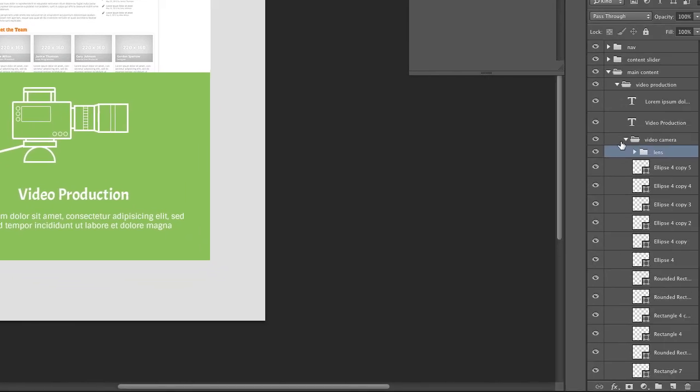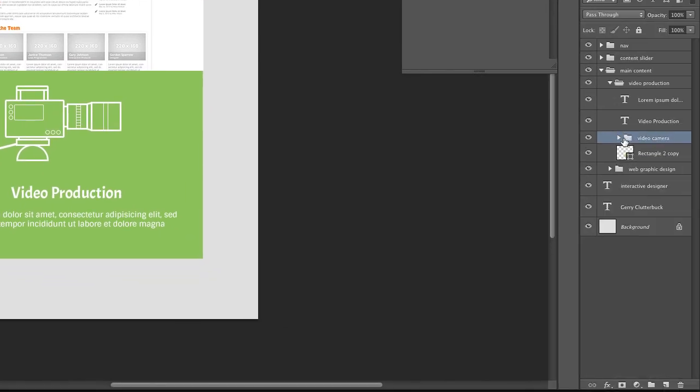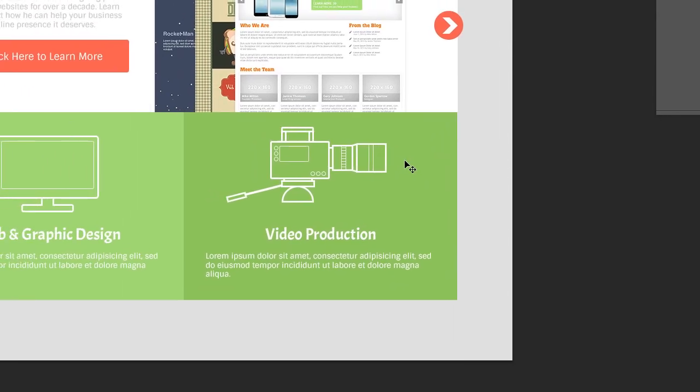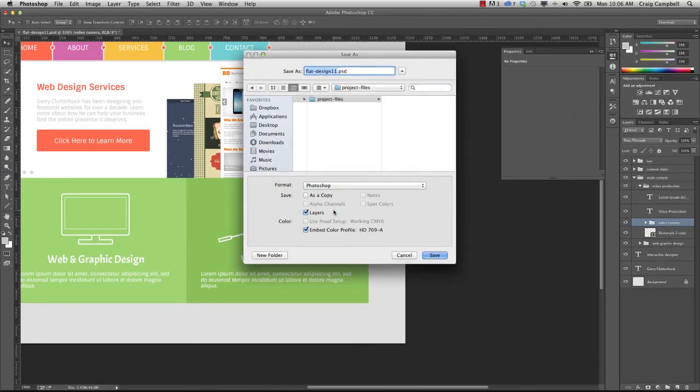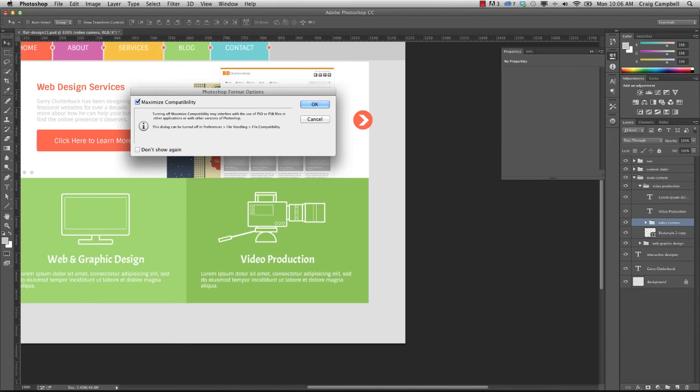So now let's minimize the video camera group, click on that group to select it, and we can now nudge that icon around. And that's how you illustrate a video camera icon for our flat design. So let's save our file. We'll save it as flatdesign12.psd, and we'll move on to the next video.